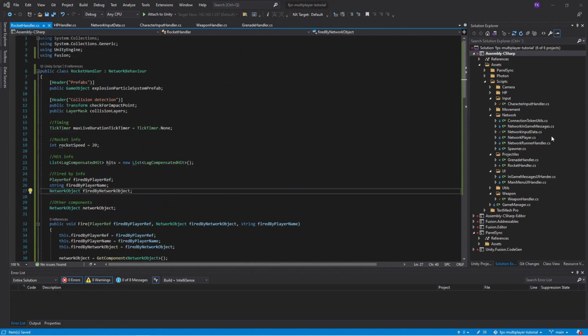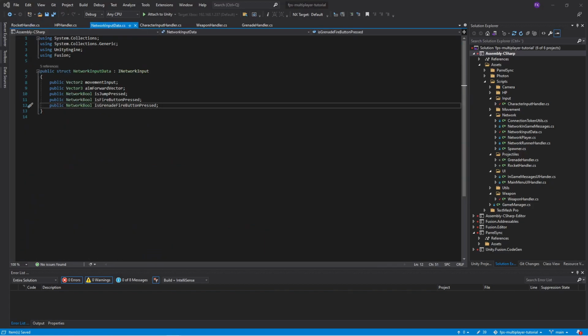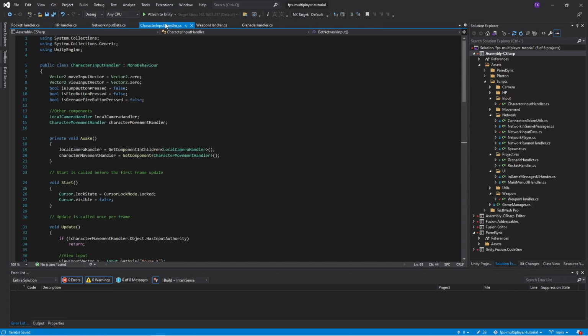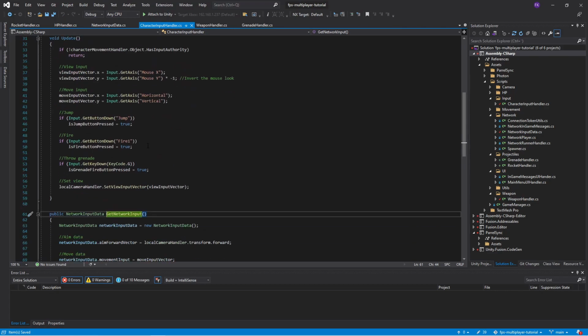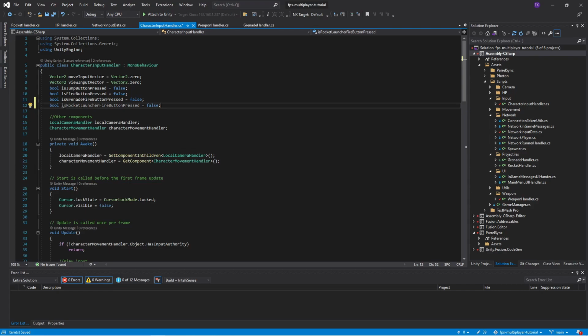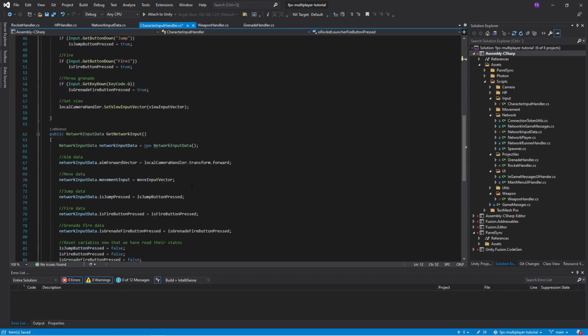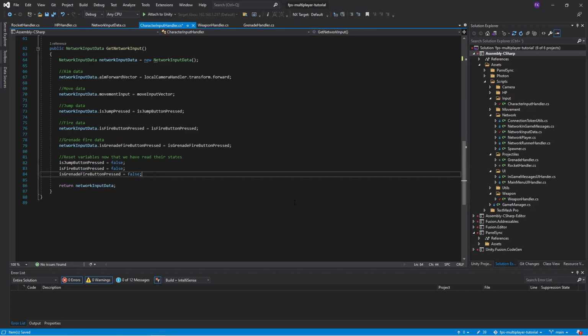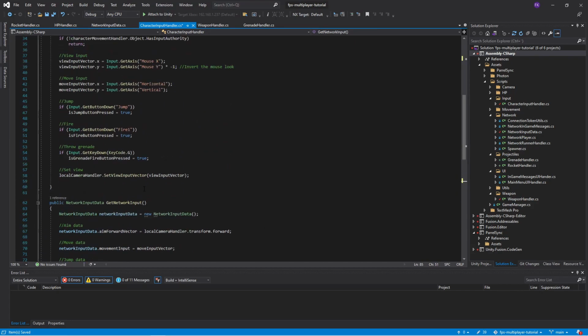Then we actually need to fire it as well. So let's go into our network input data, and let's add a button for that. So is rocket launcher fire button pressed? And then I have the character input handler. So let's add a check for that as well. So we need a new variable for the rocket launcher, and this time I'm not gonna forget to disable it. So let's do that the first thing I do. Gonna put it to false after we have read it.